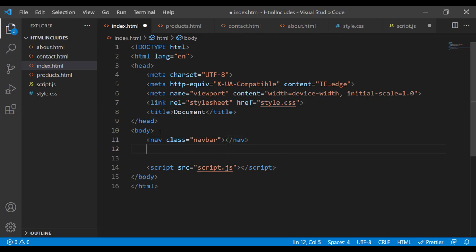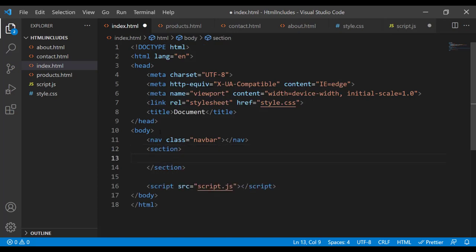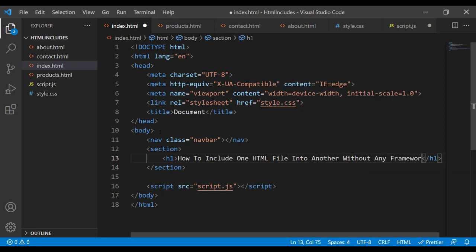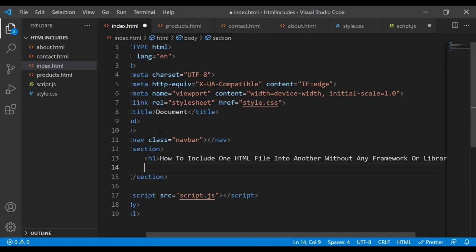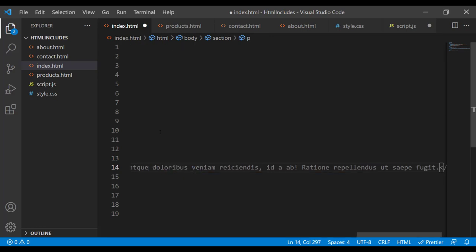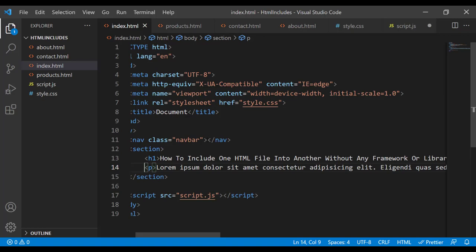Now let's define the contents of the page, which I'm going to put in sections. And within this section, let me define an h1 heading, and the heading should be how to include one HTML file into another without any framework or HTML. So that's our heading. Now let's define a paragraph with some lorem ipsum text. Okay, our section is done. Now let's move back to the navigation bar.